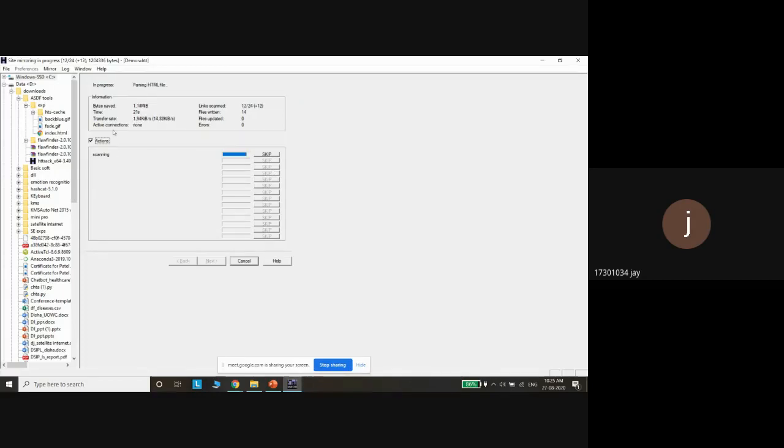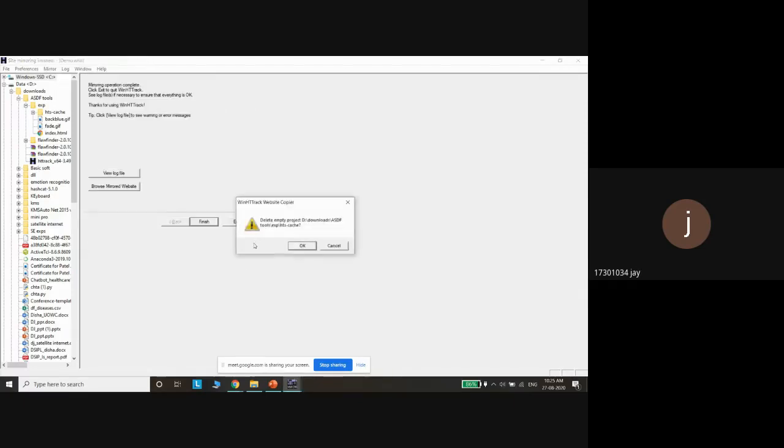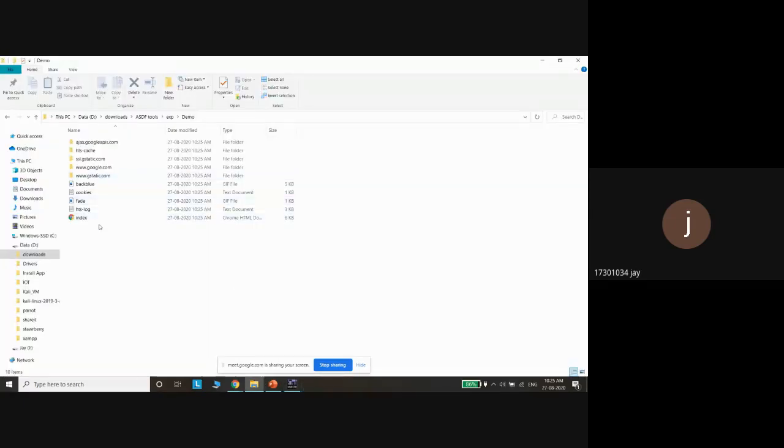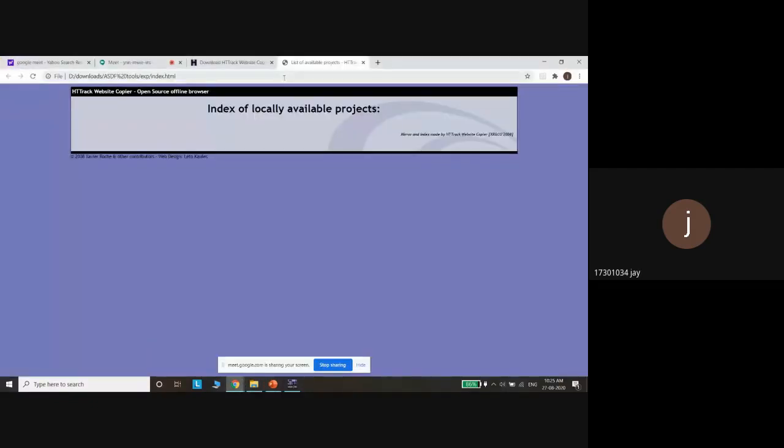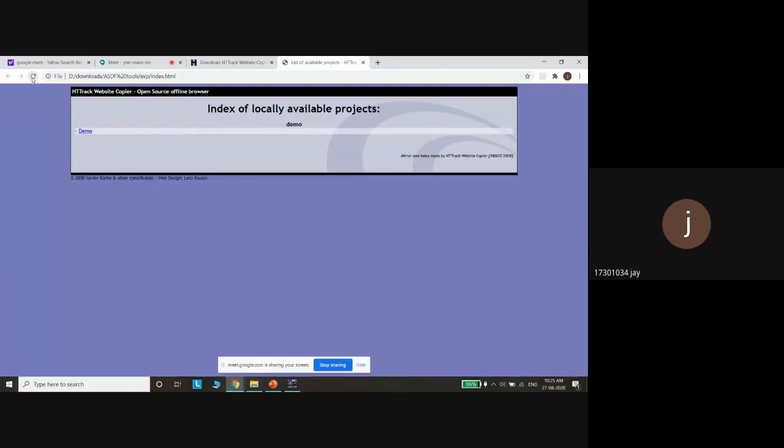The time taken to download a website depends on how big the website is. Now google.com will take too much time. You can download a small website easily, but this will take too much time, so we'll not let it download completely. We'll just cancel it over here. Okay, let's see what we have downloaded. These are all the things we have downloaded, and as I told you, earlier there were no projects. Now we just refresh. There is this one project, demo.